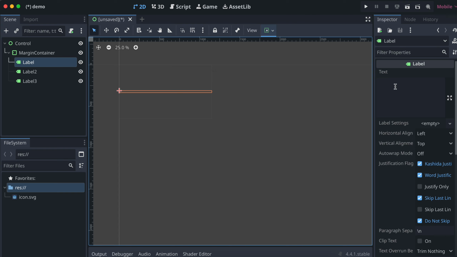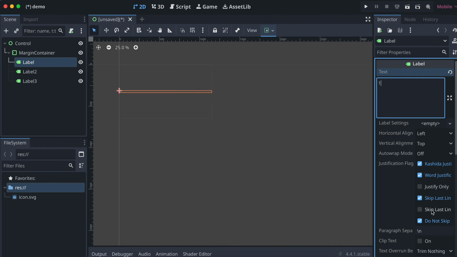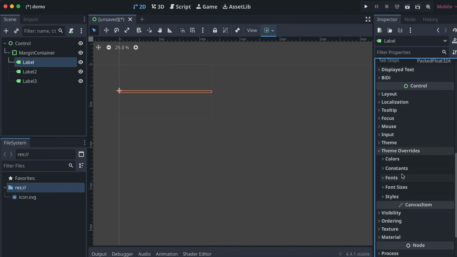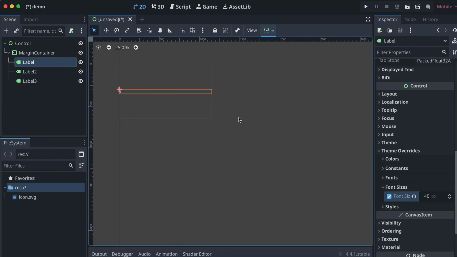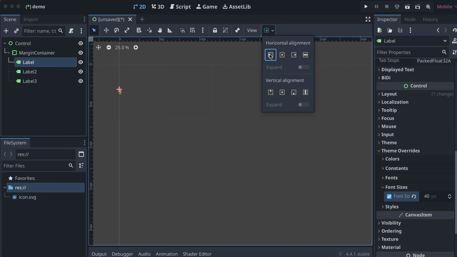So for label 1 I'll just give it the text 1, and like I said, I'll change the font size to 40 maybe. Okay, now I want it to be at the top left, right? So label 1 is selected, and here you will see where you want it. You want it at the top. So first horizontal alignment should be start, and for vertical alignment it should be top, right? So here you can see it is at the top.